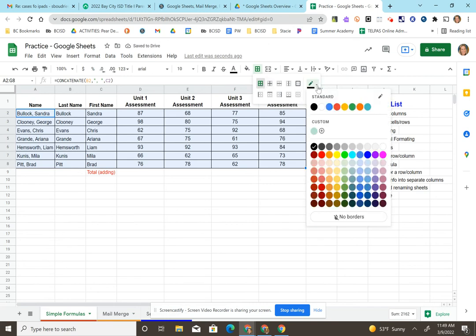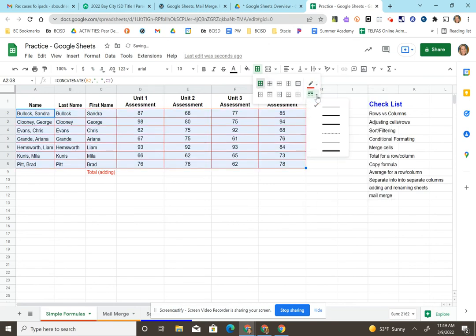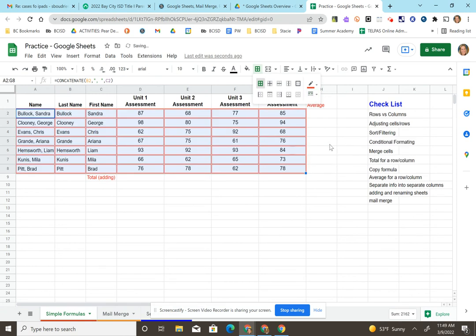And then if I wanted, I could change the color of the border and I can change the style of the border as well. And that's how it will print when you print it out. It also makes it easier to see what's going on within each cell as well.